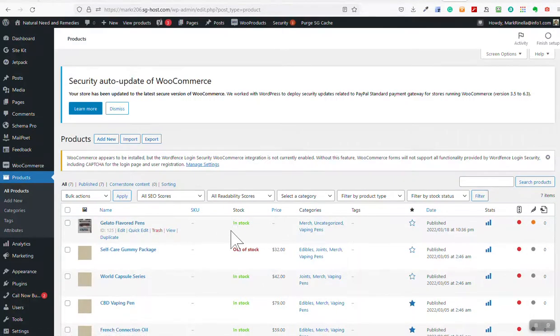Gelato flavored vape pens in stock. Here's the categories. I could have made it featured. And it shows I've got some good color here. At least it's okay. And because it ties in with your search engine optimization stuff, SEO score, and readability. So that's all good. So anyway, I'm trying to help you.